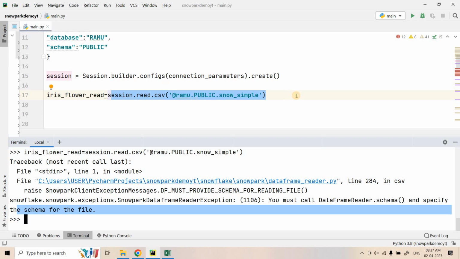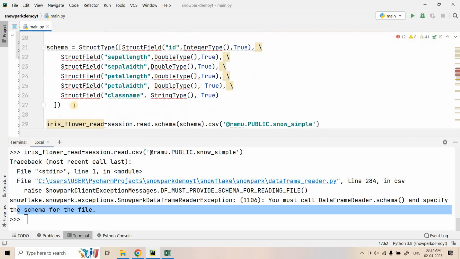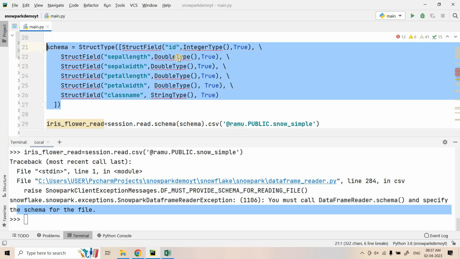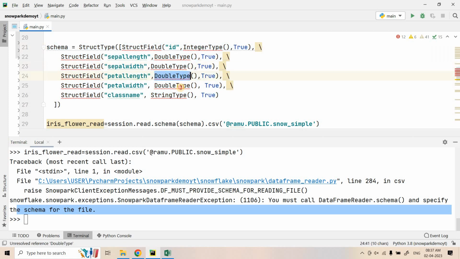Okay, so what it is saying is that if you try to read the data from an external stage using Snowpark, you must mention the schema of the file. So let's do that. Here we are defining the schema. For the schema definition, we are importing different types, right? Here see, all are showing in red color. Why? Because the types component we have not imported.